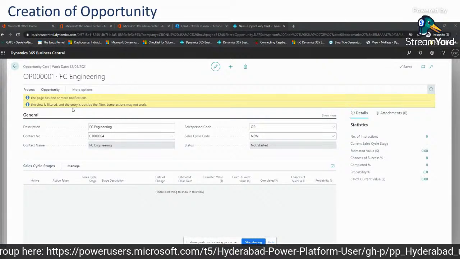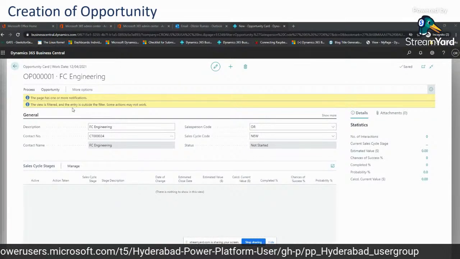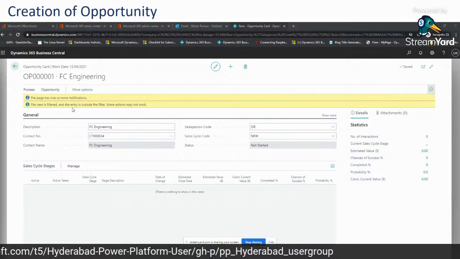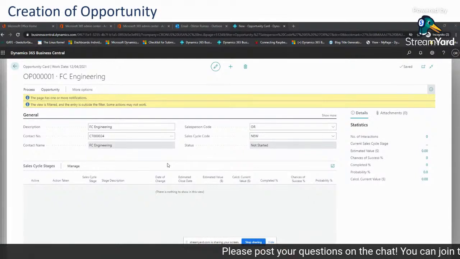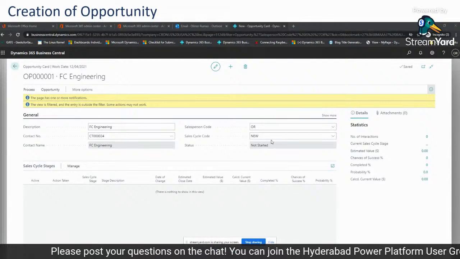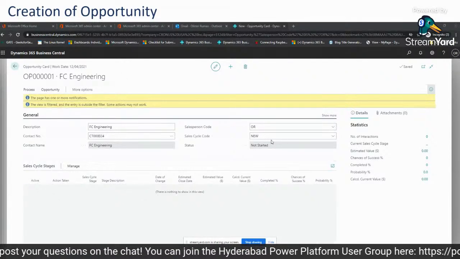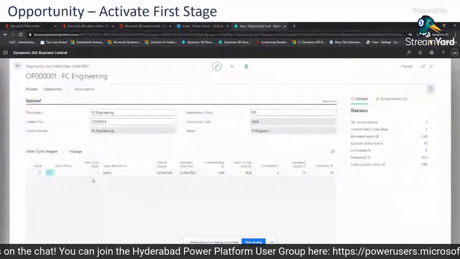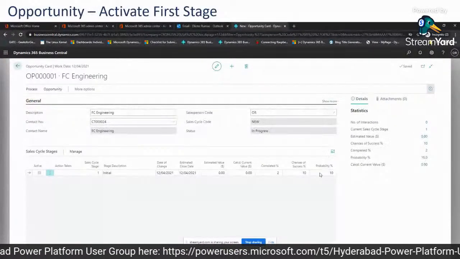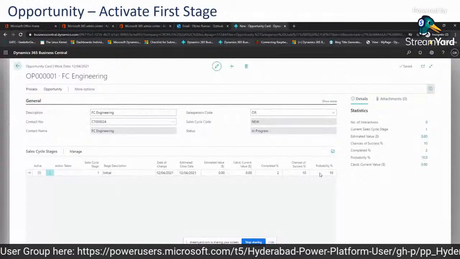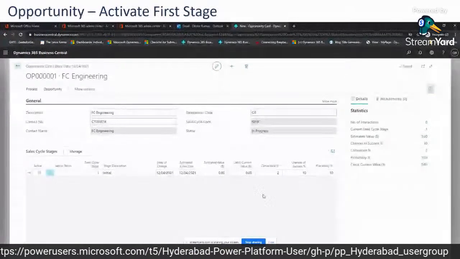Now I will be going and creating an opportunity card. In this opportunity card I'll be putting in the details, the contact number. And if you can see below, the sales cycle is missing. I have not initialized any sales cycle yet, but I have selected my sales cycle, which means this is a new customer who's going to come up. So when I initialize it, I can see the list of sales cycles that I have achieved so far, how much it has cost, what is the probability that this customer will come, and so on.